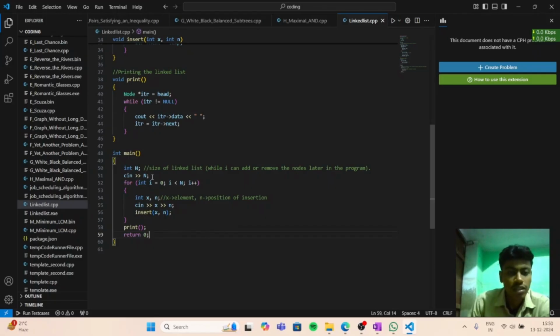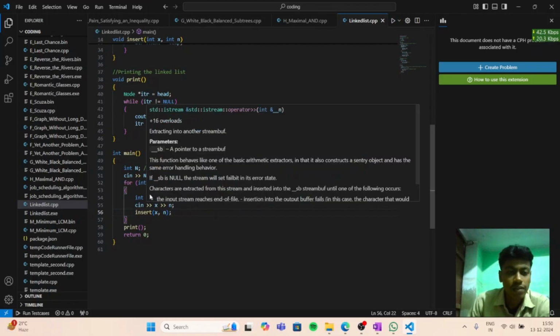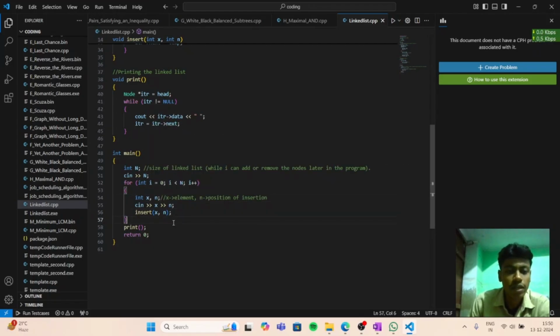So I will first take the input n, and then I will be iterating, counting from 0 to n minus 1, so that n elements can be taken. Here I defined two variables, int x and n. The x will be the element that we desire to insert, and n will be the position at which we want to insert this element. So now let's move to the logic of this insert.